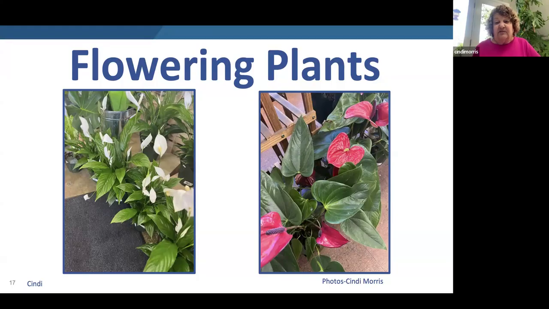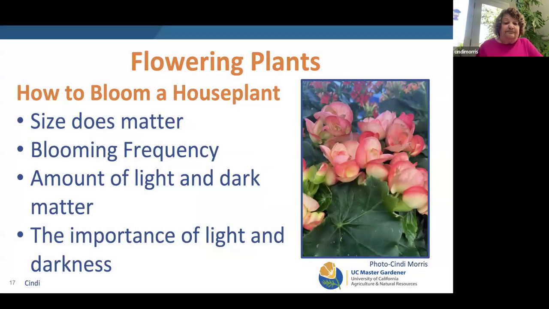Okay, I think that's enough of that. And this is just what I just said. Size matters, blooming frequency. Sometimes plants, not necessarily always house plants, but plants take 10 or 20 years to develop enough energy to bloom, like the century plant that we grow outside. It's a succulent that grows a huge, tall flower stem.